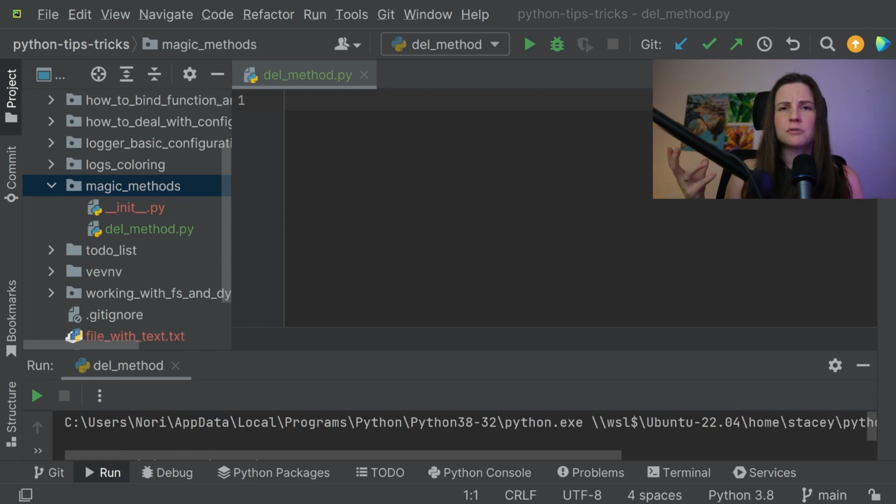So for example, if you have a class that creates files, this is what we're going to do in a moment, and you create a file in an init, and then you have a del magic method defined where you remove this file, then at the end of the script the file is going to be removed, which is kind of cool. But we can go a little bit further and actually create a more sophisticated mechanism of collecting and removing the resources. So let's go ahead and try it out.